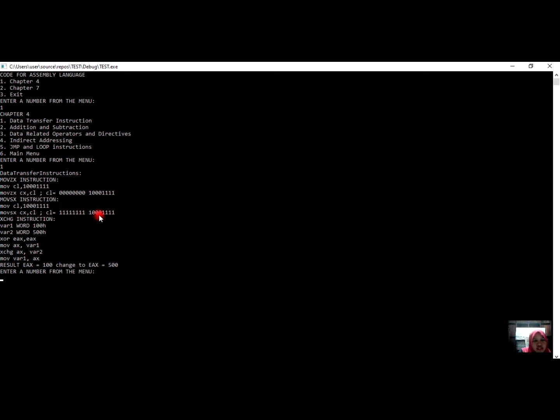And then the exchange instruction, where the exchange will happen either with EAX and EAX, or with AX and variable 1. And it will exchange the value of the register. But if we have two memory operands, like exchange variable 1 and variable 2, it will be an error.